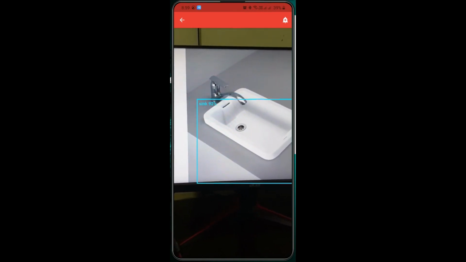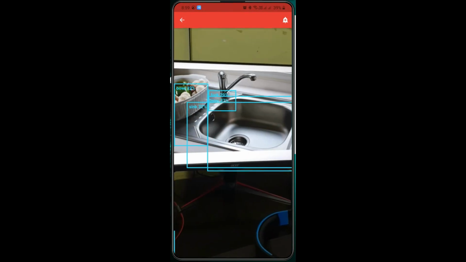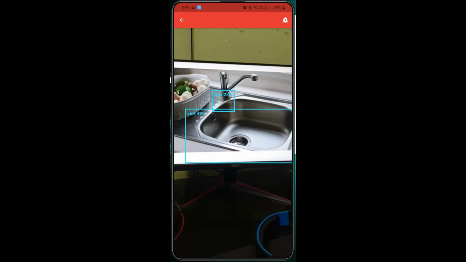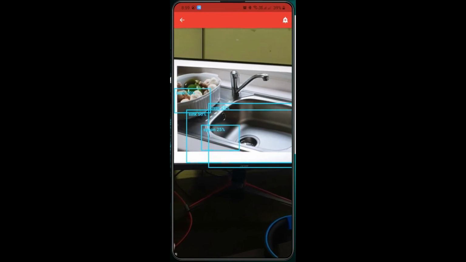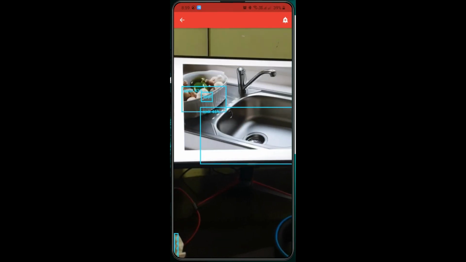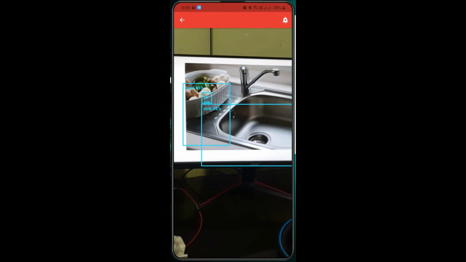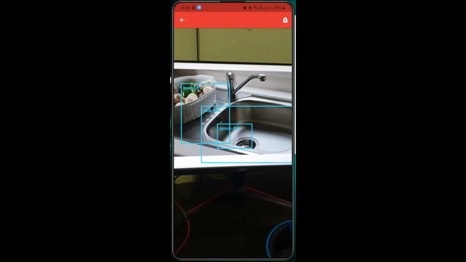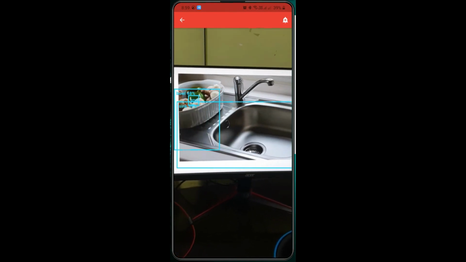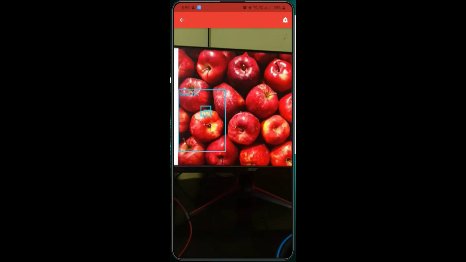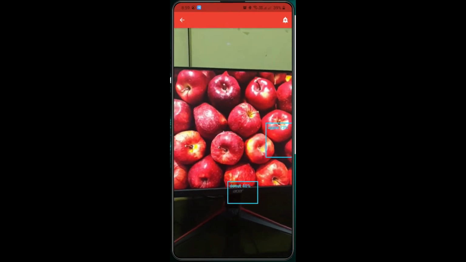This is a sink. Now we have here a wide shot where there are multiple objects, so it detects the sink. This is a sink. As well as this is a bowl. This is a bowl. This is a sink. So it basically detects the sink as well as the bowl. Now coming to another image.